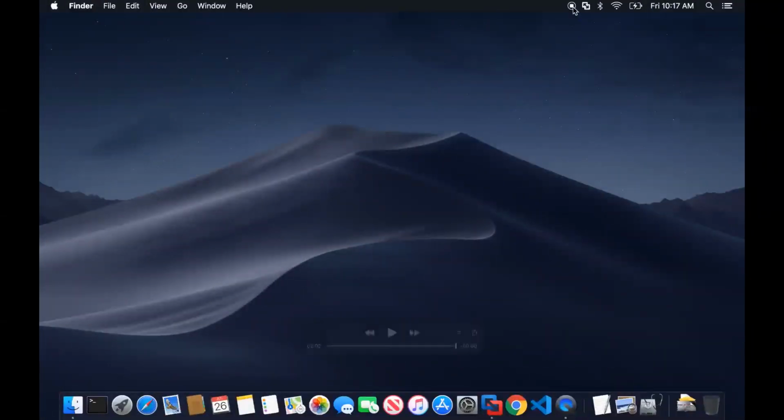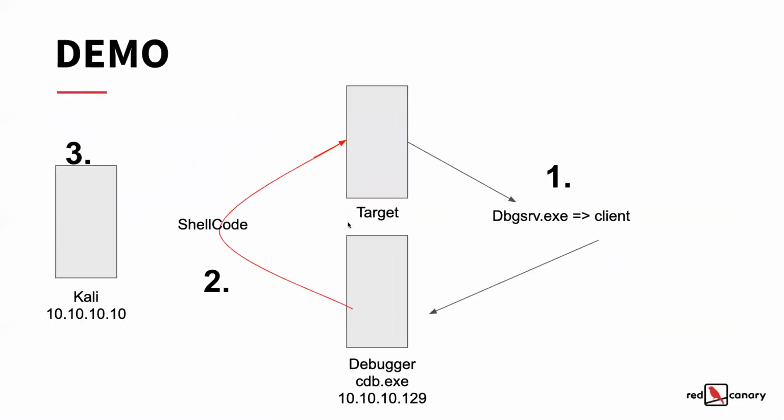Questions on that? It looks like a question came in, something about MSBuild. Yeah, let me come back to that one since we're kind of talking about the Debug Serve piece right now.